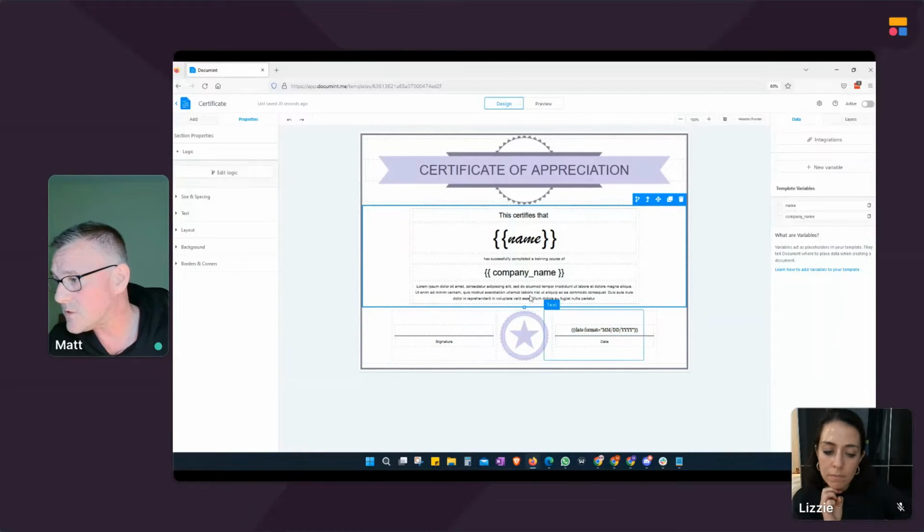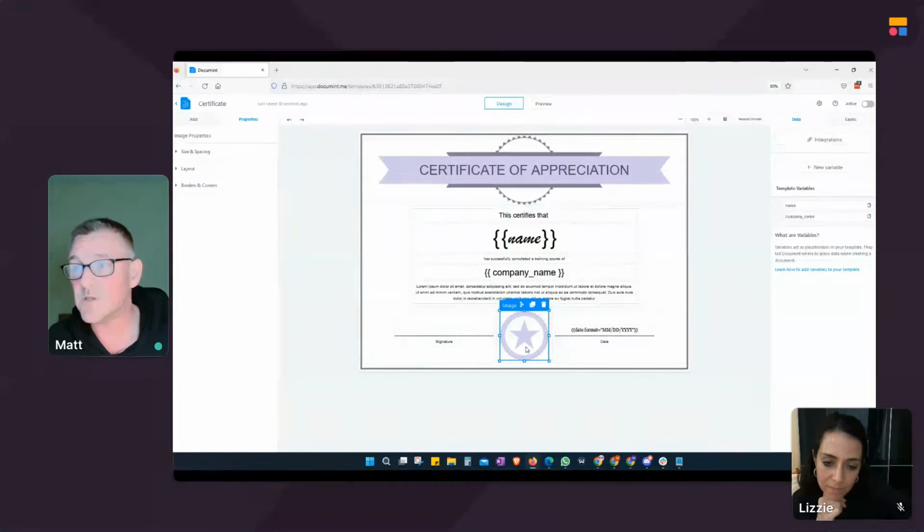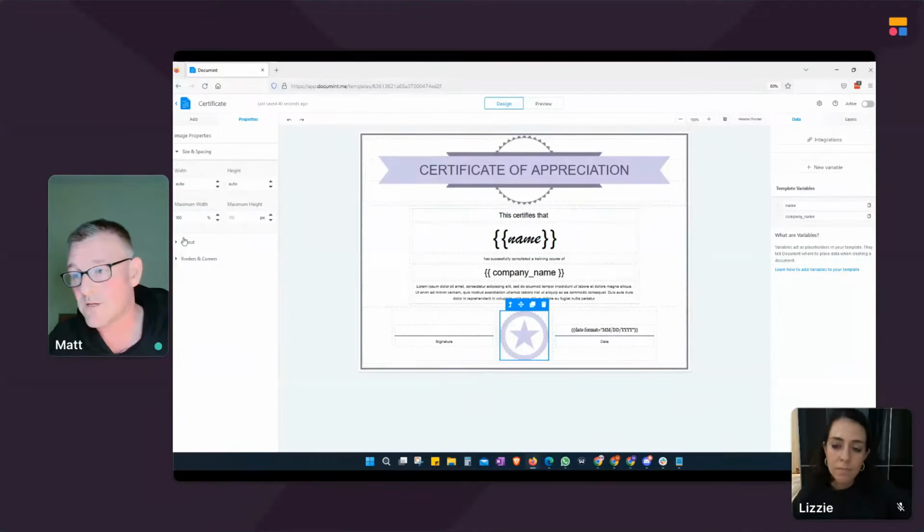So let's do something down here. Let's just remove that. Let me just check the spacing on here. So this is an image format. When we click into the elements on the page, we can then see that there are properties. So this is an image. We can control the size and the height. We can add positioning. We can have borders and corners as well if we want to. So there's a lot of control for the design and style of your document.